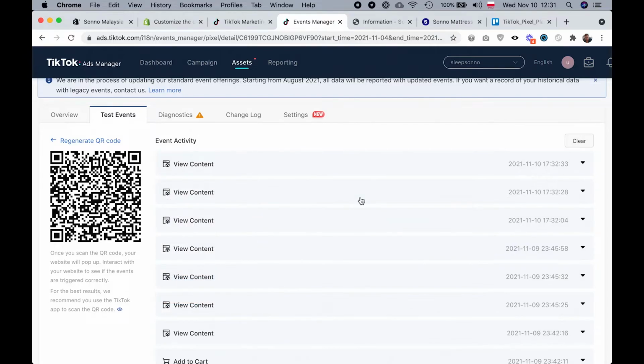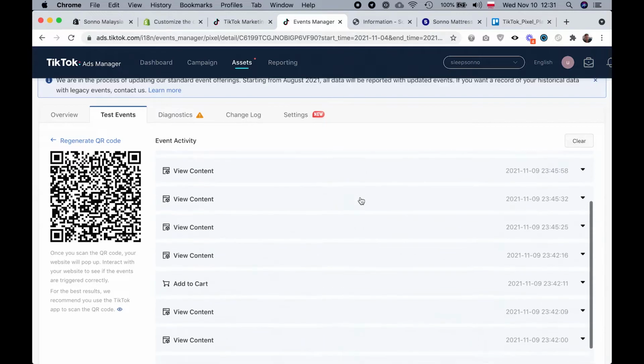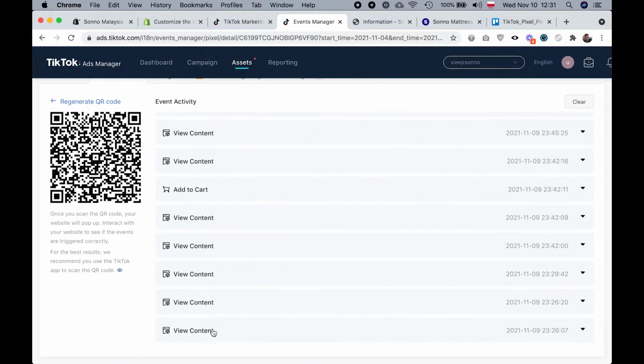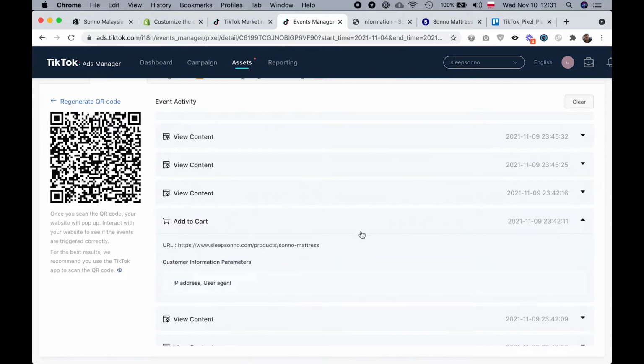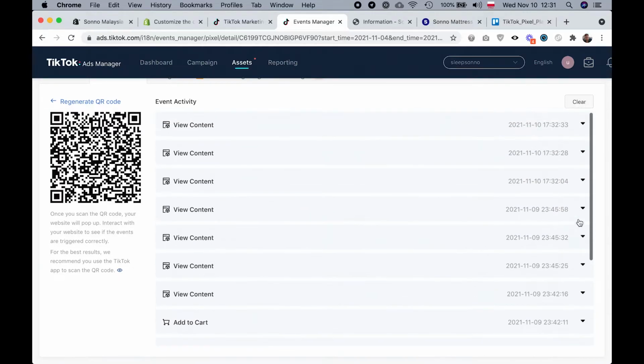and your website will come up. And just browse your website, and you should actually in real time see these view content events popping up whenever you go to a new page. And if you've already set up the add to cart event, as I've just showed you, you will also see add to cart if you add the product to cart. If you're seeing this, then everything's working well.